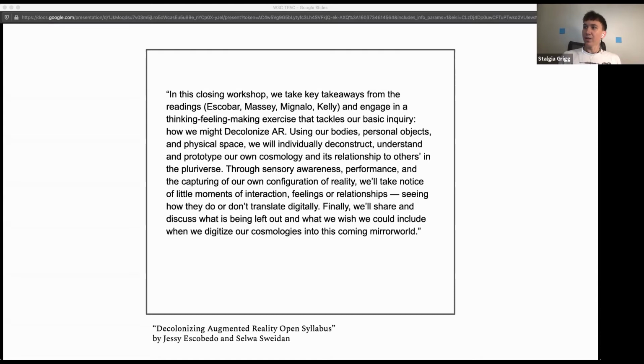Through sensory awareness, performance, and the capturing of our own configuration of reality, we'll take notice of little moments of interaction, feelings, or relationships, seeing how they do or don't translate digitally. Finally, we'll share and discuss what is being left out and what we wish we could include when we digitize our cosmologies into this coming mirror world.